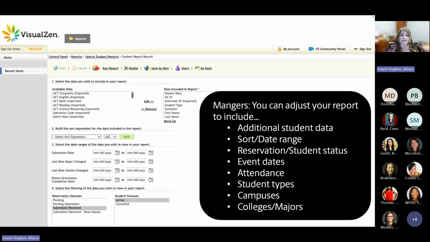As you can see, managers do have access to add additional student data. So maybe you have the USC email address, but you also want their secondary email address. Or maybe you want to know when they were admitted versus when they registered for orientation, and those aren't currently on your reports. You would have the ability to pull that over and add it to your report if you were a manager. Managers also have access to adjust the submission date. So that's another big piece. If you want to look at students that have recently registered for orientation, you would be able to customize it that way.